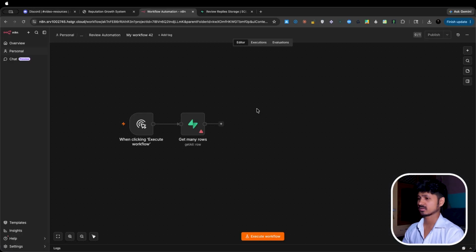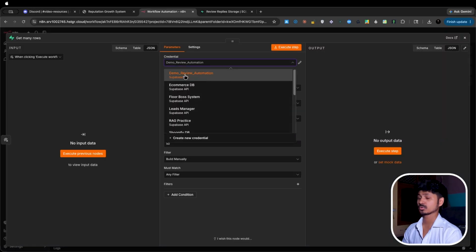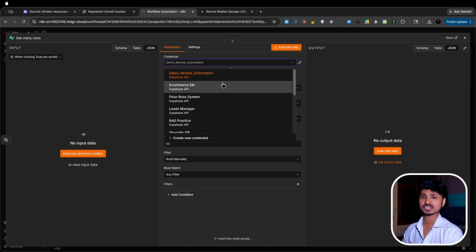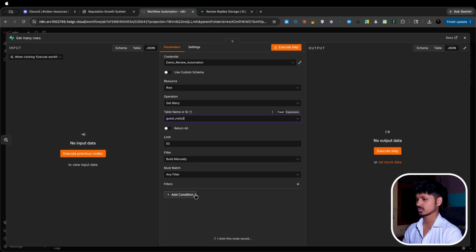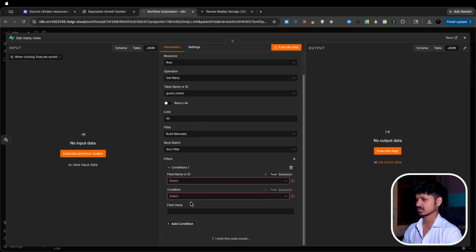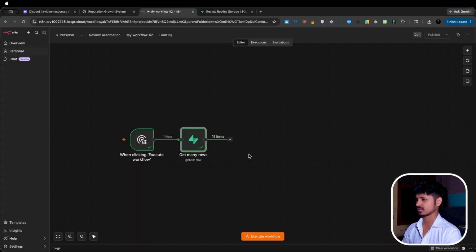Okay, so now let's start building the workflow. Just open this Supabase node and select your project. If you need to know how to connect the credentials, you can watch my previous videos. Select your table, we'll select guest visit 2, and let's add some filters. We'll add status equals completed. Okay, and click on execute step. So we have 19 items over here.